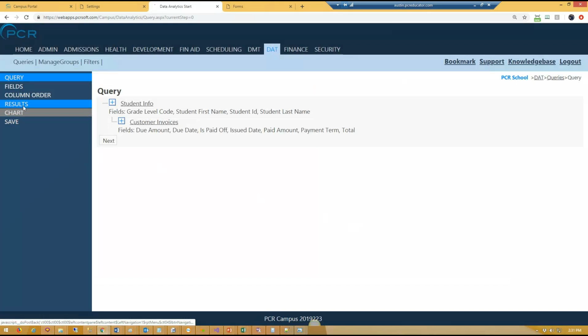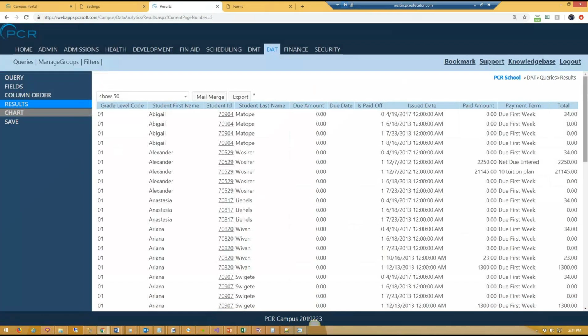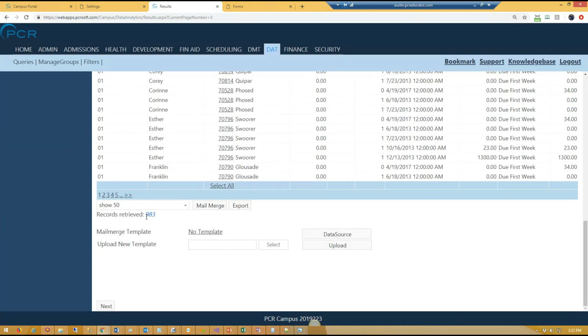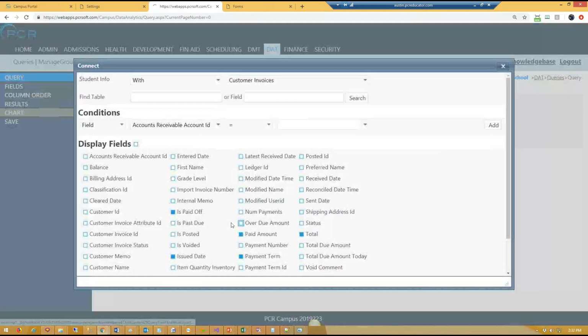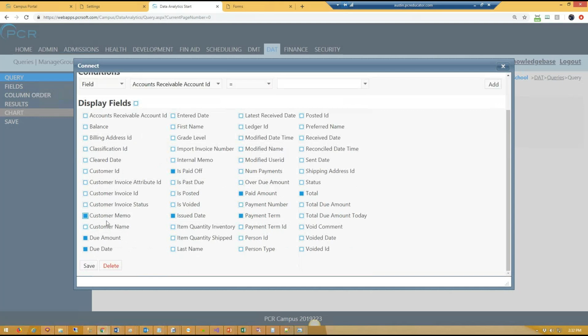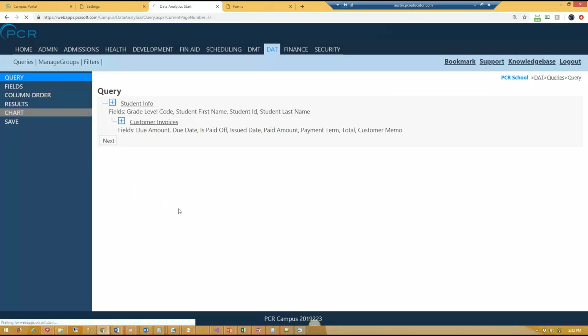And let me run my report here. So as I expected, it shows me over 900 invoices. And let me add one other field to this. So I'm also going to add customer memo, as that gives a basic description of the invoice. So I'm going to go ahead and pick customer memo, and I'll save it, and I'll click results.